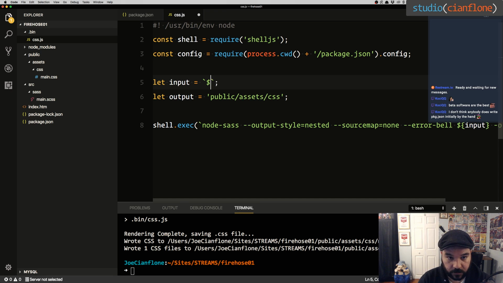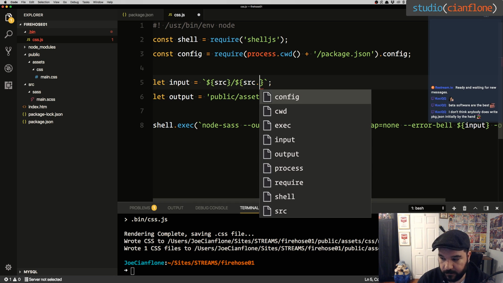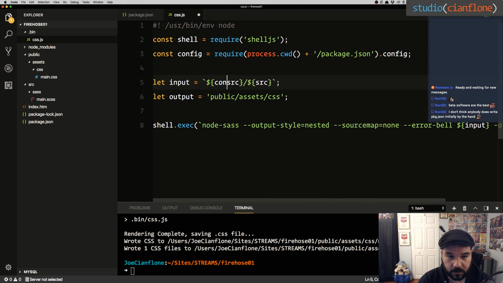So we're going to do, what did I call that section? So we have config, we have source, slash, and then this is our style section, right? So we can do source dot, oh, sorry, config.source. Config.source, and then config.source folders is a little long, styles, but it gets the job done.